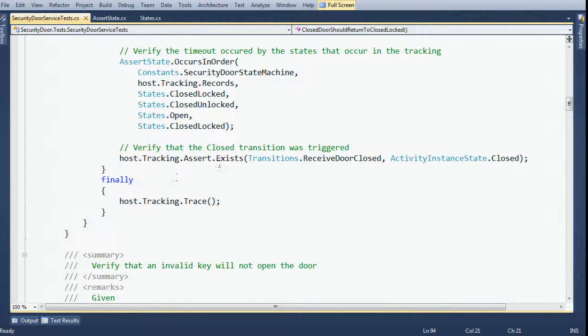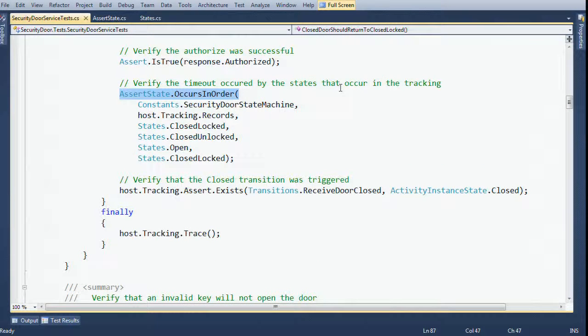So what I do here is I just assert that we did this transition, that we received the door close message, and that in the tracking data that activity got all the way to the end and it closed, right? So these things like this host tracking assert exist, assert state, all these things come out of the unit testing framework that I created for workflow. And this is just scratching the surface.